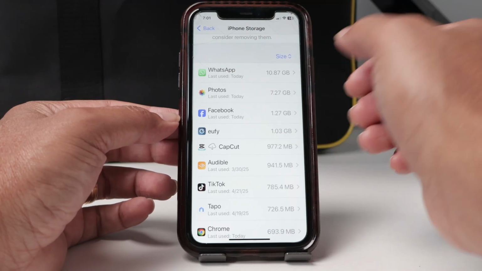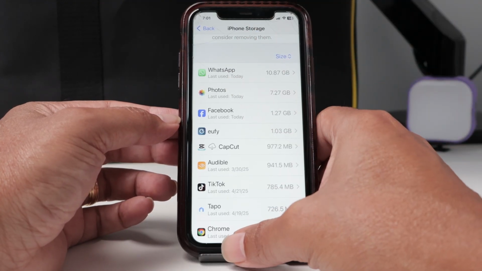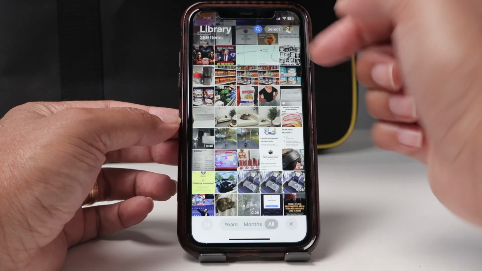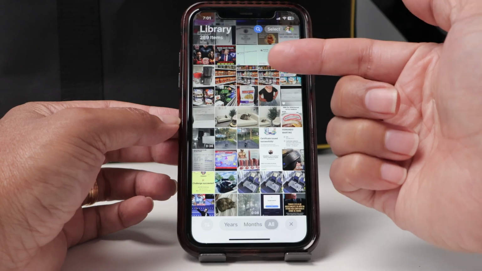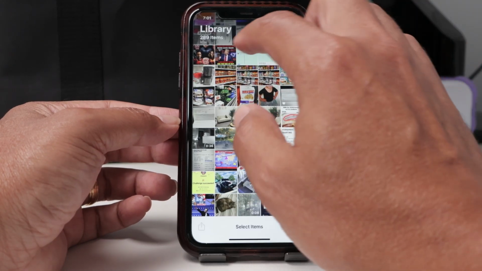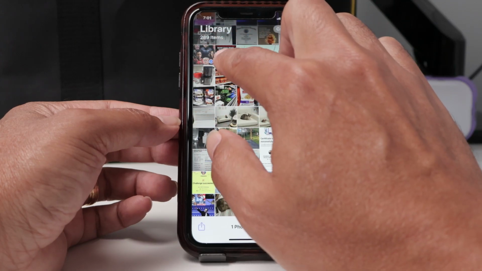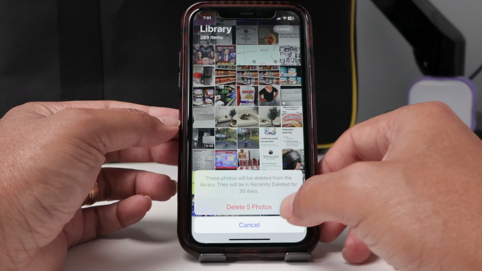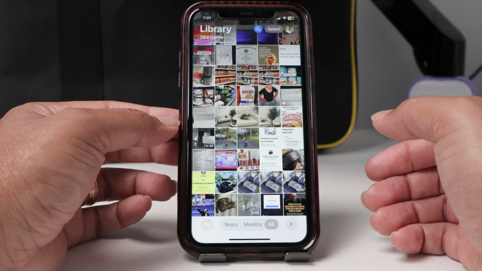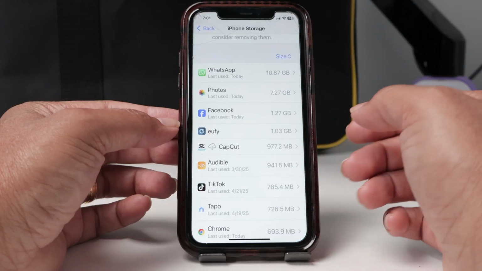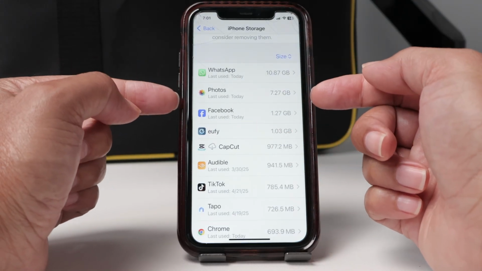With photos, it's the same. I have the app here. So I just need to open the app, the photos app. There we go. And I do the same. I come here, I select, and I start deleting them, right? So I come here and I start selecting my photos. And then I hit delete these 5 items, and I'm good to go. So when I come back here, I'm going to see that it decreases a little bit, right?